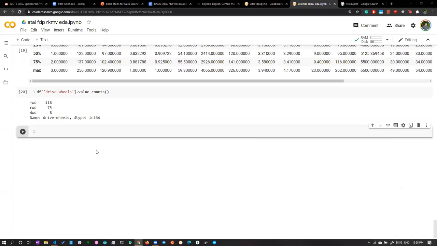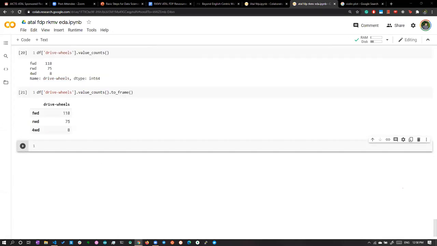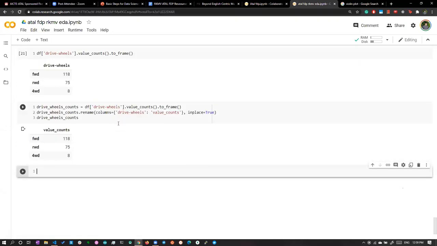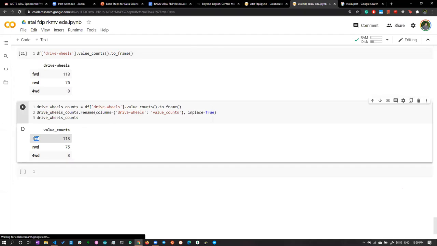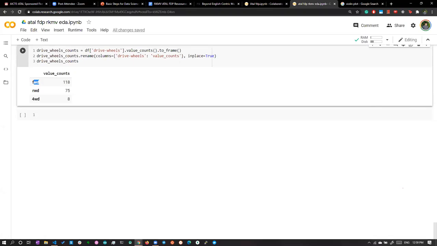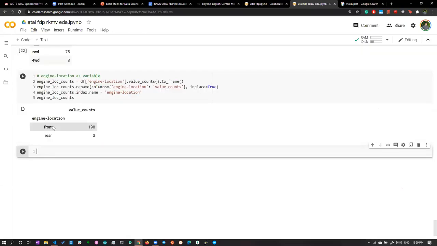We can also convert value counts to frames. Okay, and what else we have? Let's repeat the same thing here. Here we are trying to get drive wheel counts, how many different types there are. And finally, engine location we can also get. Engine location, value counts dot to frame, front and rear, same thing you will get.